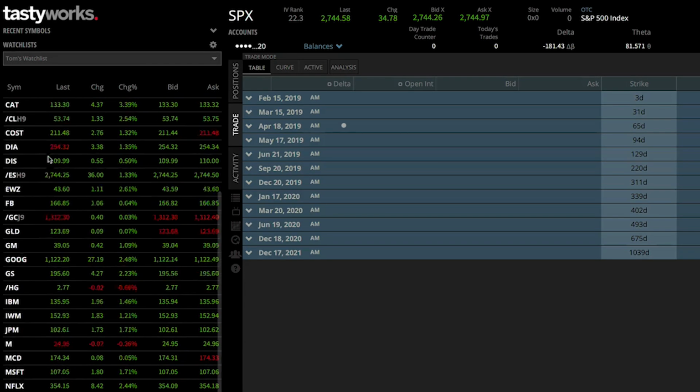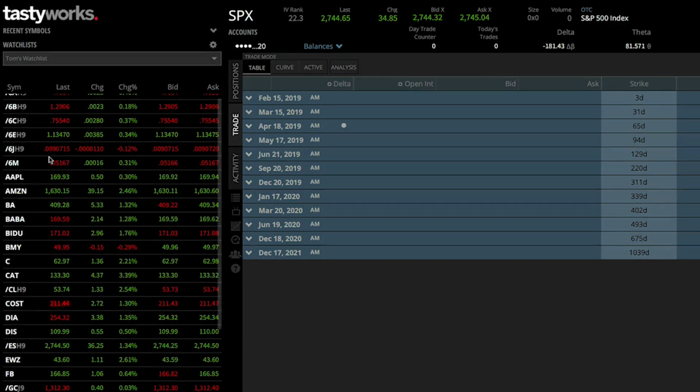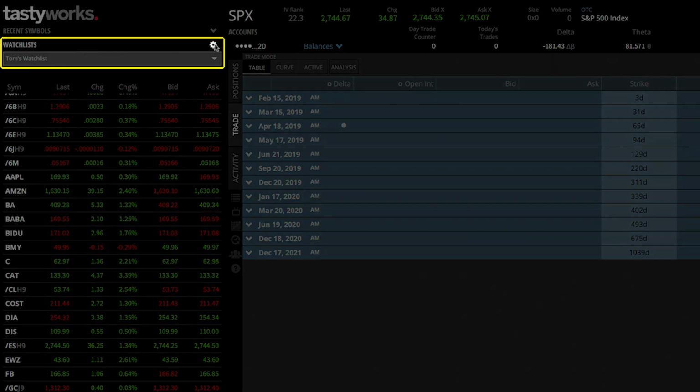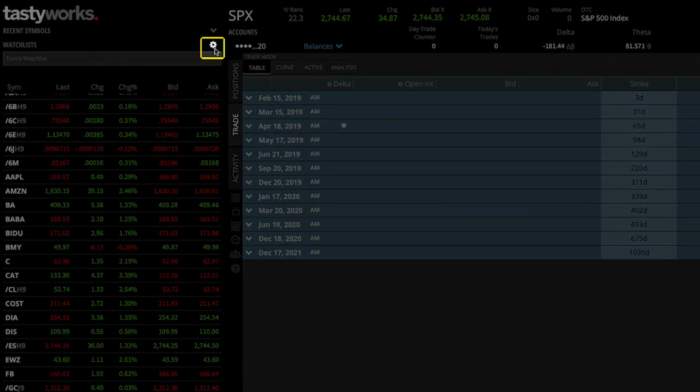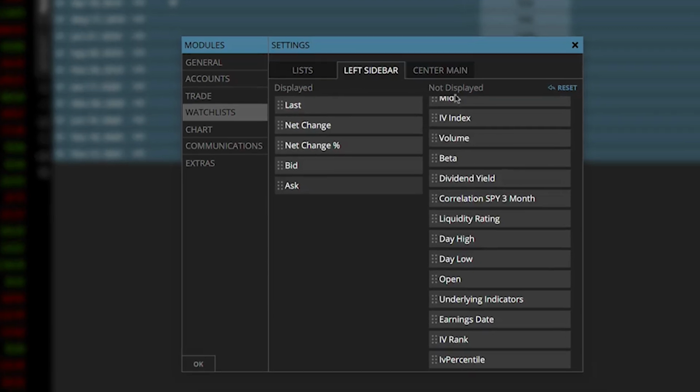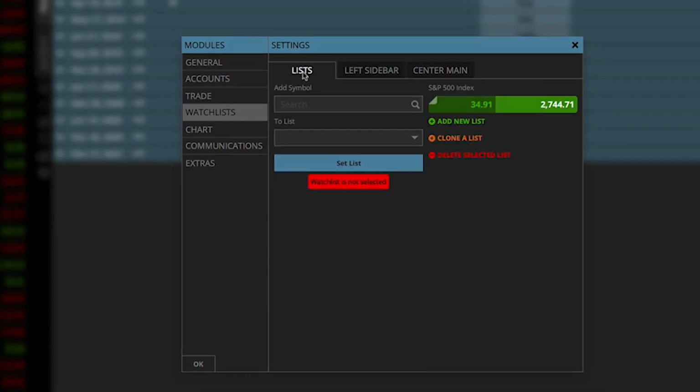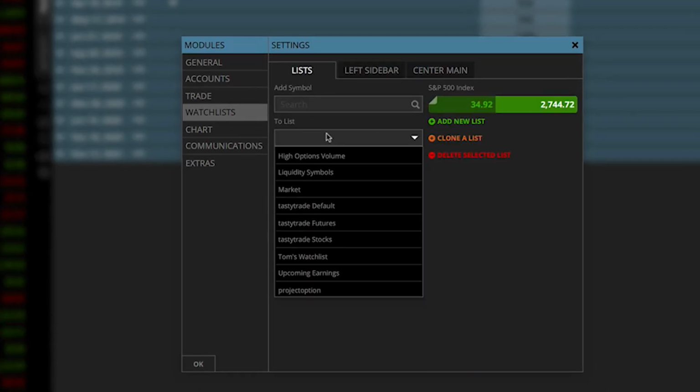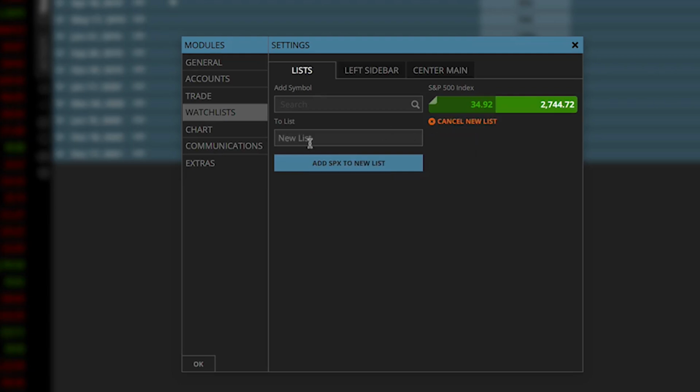So you probably want to create your own watch list, and to do that you're going to click on the gear symbol right above this drop-down menu. Go ahead and click on that gear symbol and make sure you click on lists, and once you do that, you can go ahead and click on add new list, and we're just going to call this new list. So what you're going to want to do is search for the first symbol that you want to add to the list. So let's go ahead and search for Apple. So I'm going to search for Apple and hit add Apple to new list.